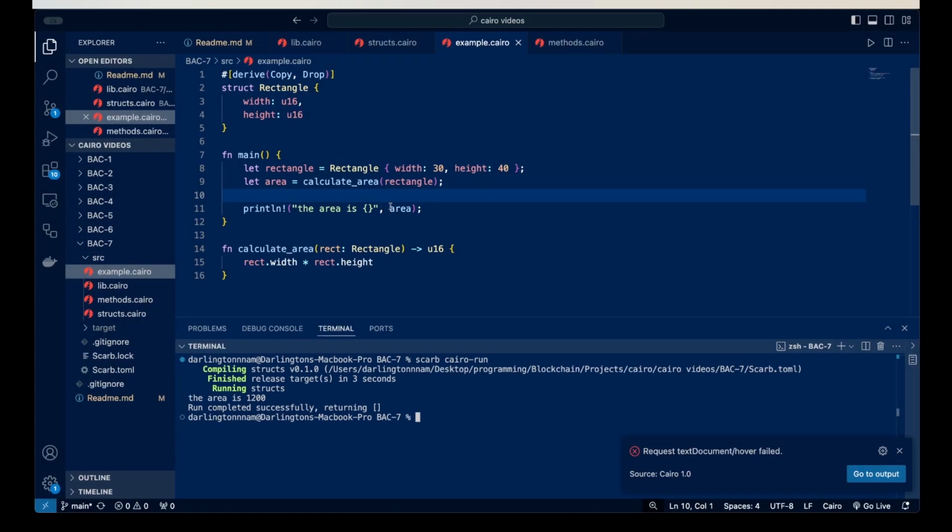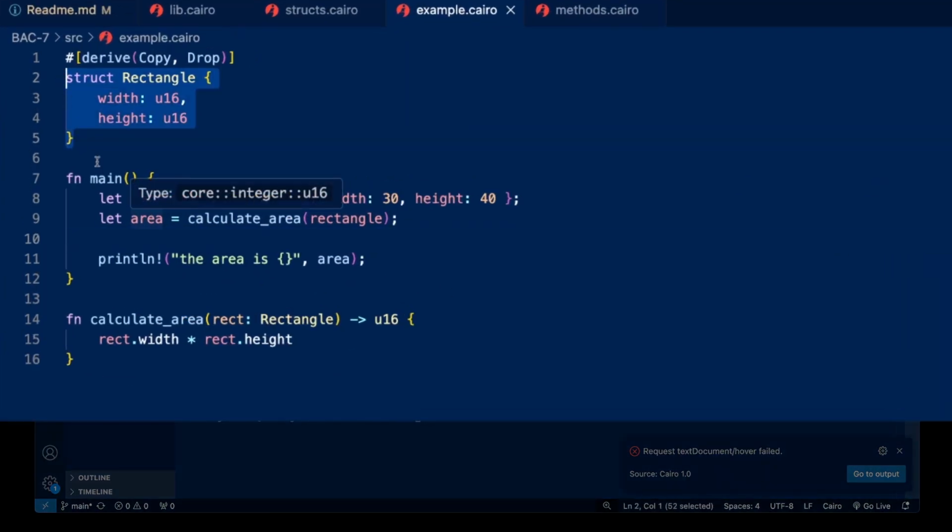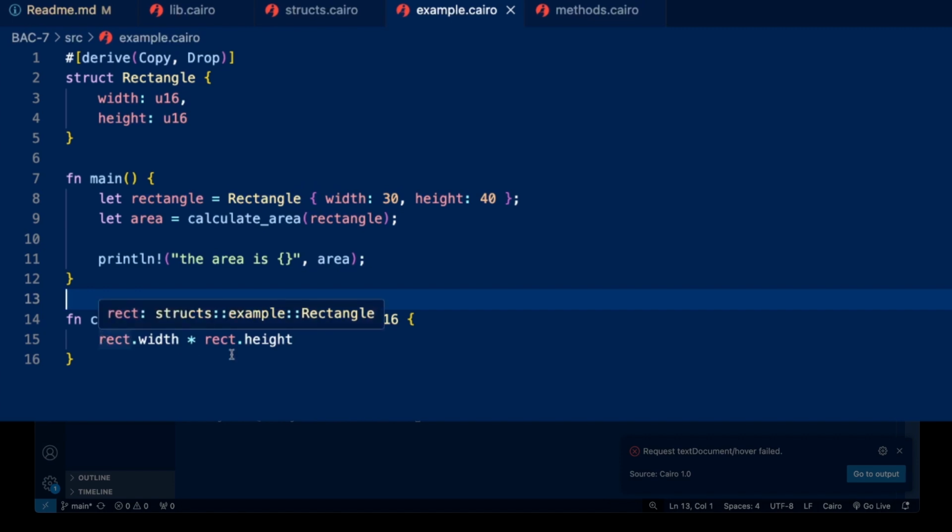So that's essentially how you probably want to use structs, right? As you can see, we define the struct. Then we create an instance of the struct. Then essentially we use it within this function.